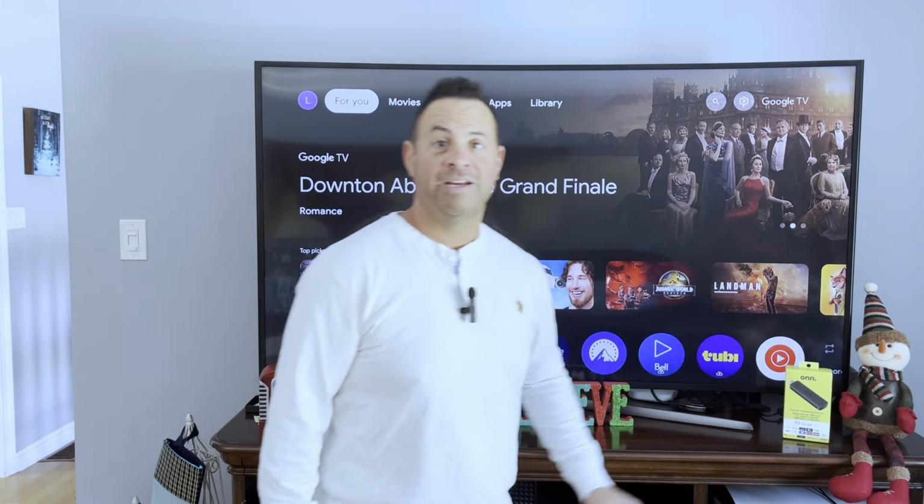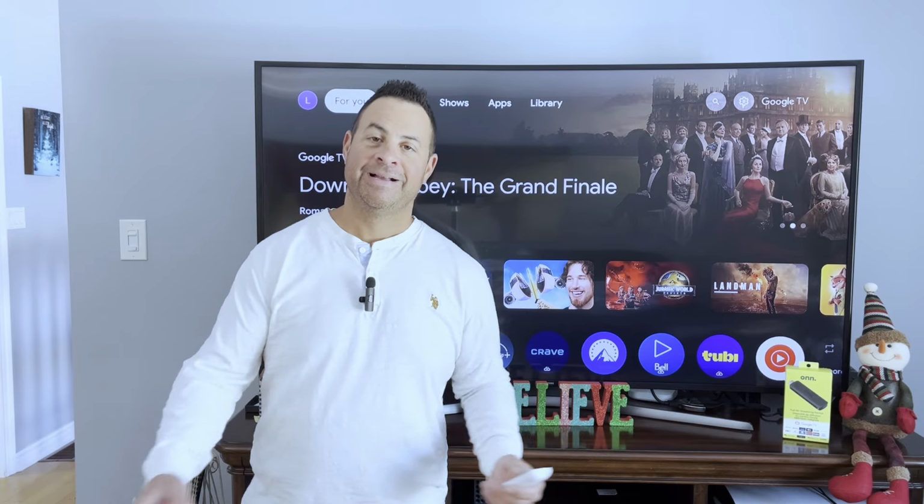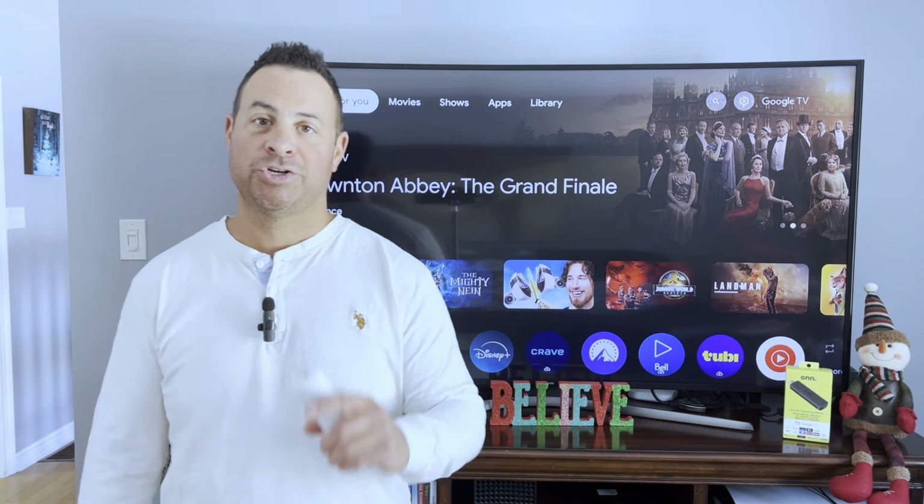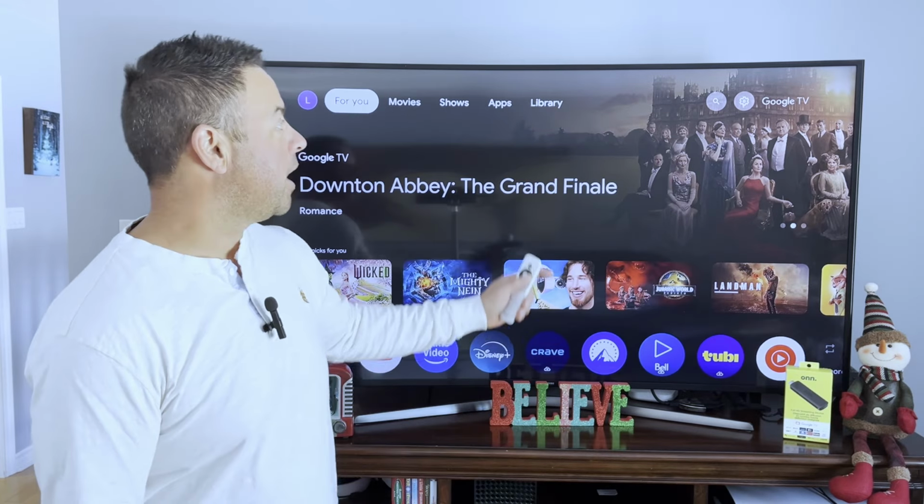One app for sports, for live TV, movies and TV shows, all on your ONN streaming device. First thing we need to do is check out one setting to make sure these apps will work properly.